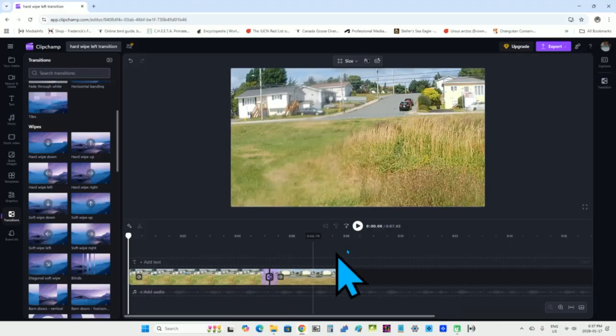Now, before we watch these two clips with this hard wipe left transition added, how about I simply merge these two clips into a longer video file? So we can make a full video file out of it. So what I'm going to do is move the mouse pointer up here to the upper right and click this export icon here. I'm going to click it now.